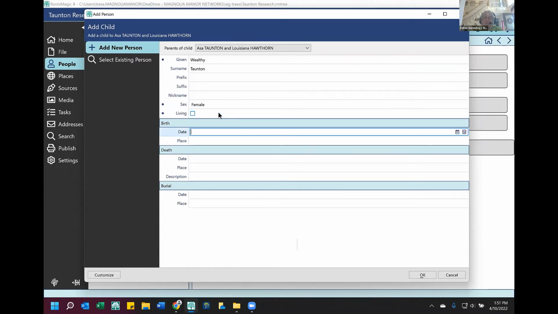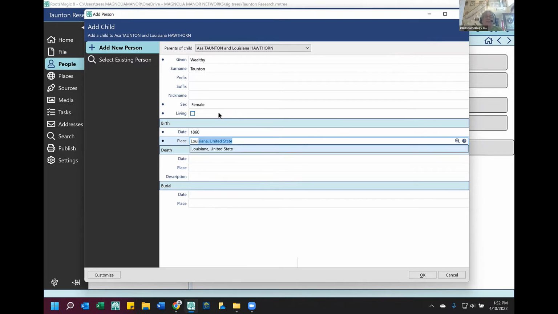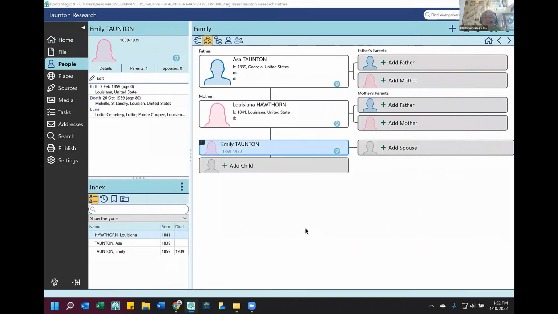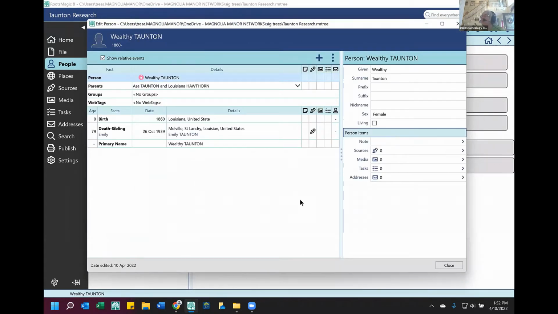As far as her birth date goes, I'm going to put 1860. And she was born in Louisiana. Now, since I've already entered Louisiana, Louisiana shows up as a place, and I can just select it and click OK. Oh, it's going to ask me if I want to rearrange the children. I don't. So I'm going to click OK. If you rearrange them, it will sort them in date order.